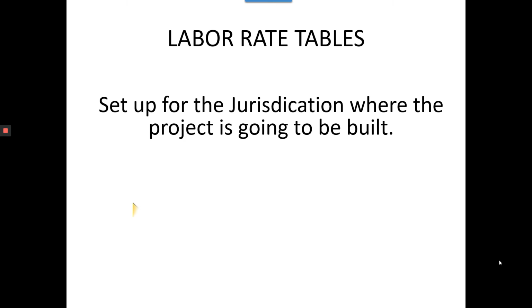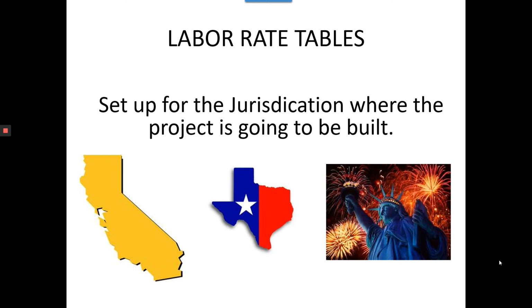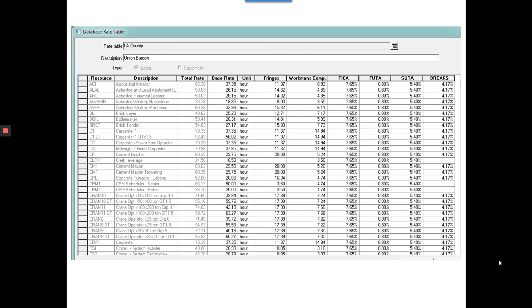And then we also make up labor rate tables for jurisdictions that we work in. A carpenter putting in a door in California can put the same door in New York, but the pricing is going to be different. Still takes the same amount of time. And here's a rate table for LA County that we put together.